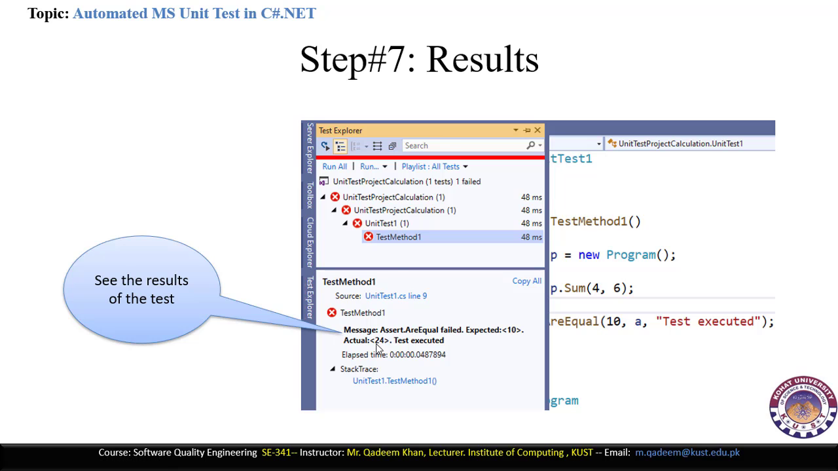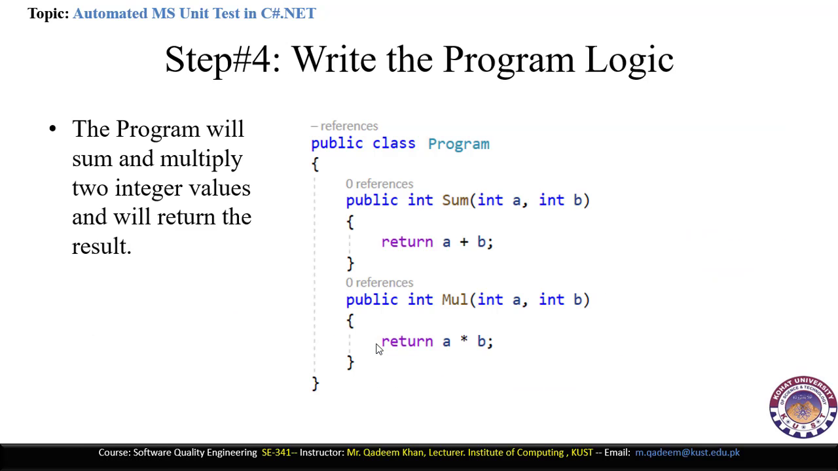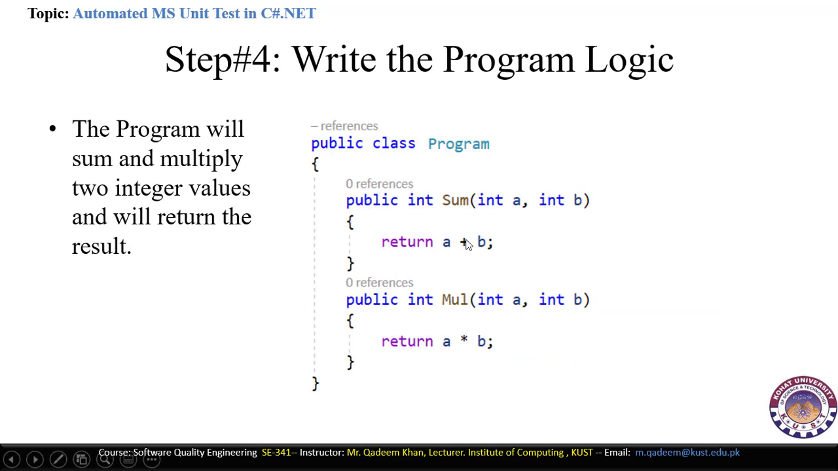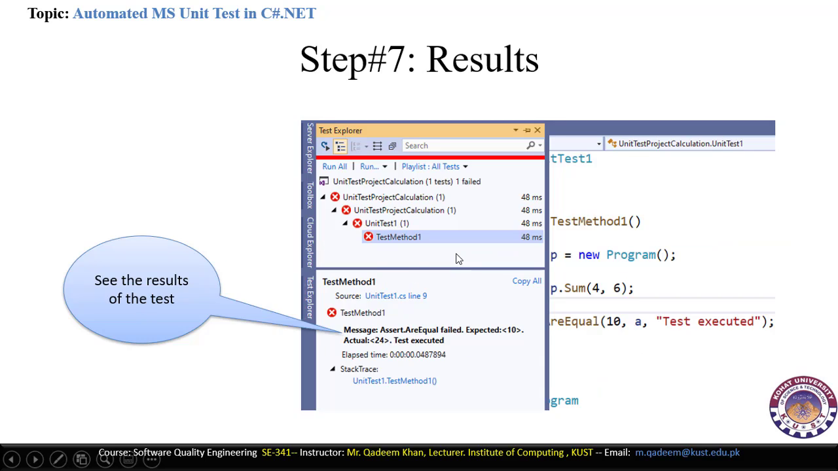If I go back to the logic here, you can see that the expected value here is 11. 5 and 6 is 11. Similarly, the product of 5 and 6 is 30. But if we change the parameters here, for example a minus b, so that is not the summation, it is the subtraction, so it will give us different values. Then the error message will be shown here that the expected value is 10 but the actual value is 24. So that's why the two values are not identical.